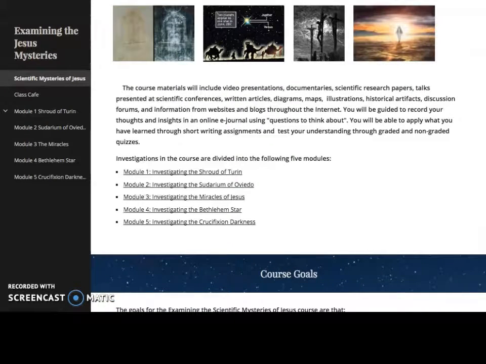The investigations in the course are divided into 5 modules. Module 1, Investigating the Shroud of Turin. Module 2, Investigating the Sudarium of Oviedo. Module 3, Investigating the Miracles of Jesus. Module 4, Investigating the Bethlehem Star. And Module 5, Investigating the Crucifixion Darkness.